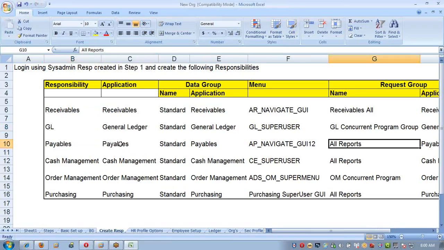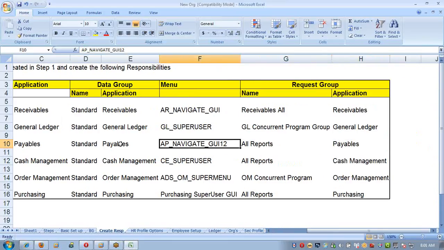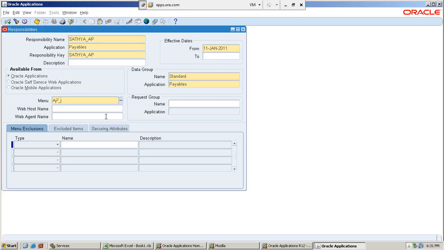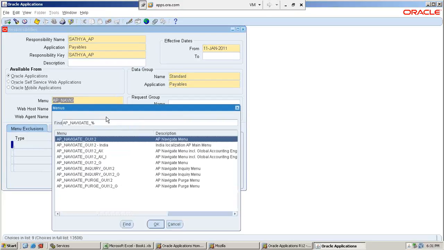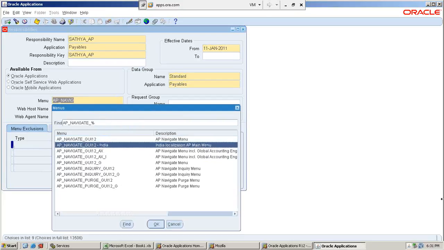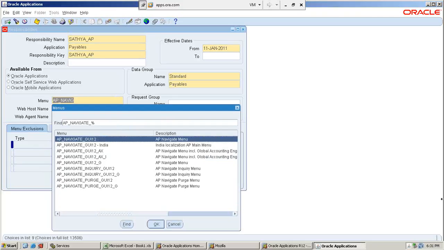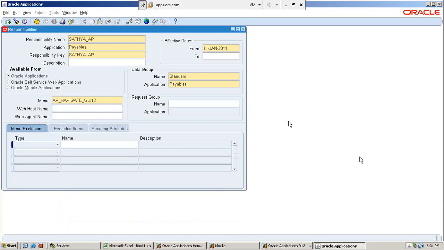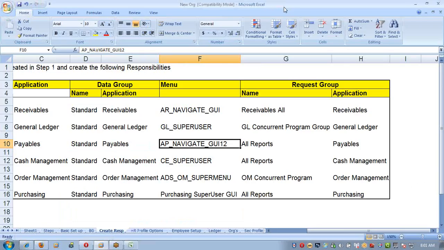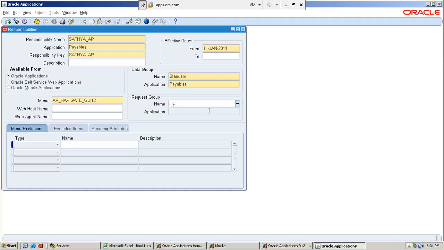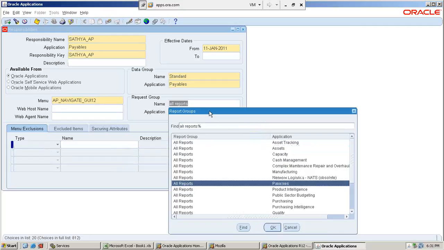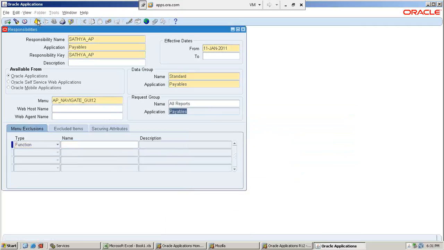You'll have to come to this Excel. See, it is AP navigate GUI 12, AP underscore navi. There are many GUI menus, and you will have to select AP navigate GUI 12. If you select some other menu, like GUI 12 India, then you will have an India localization menu. Then the request group. It is all reports pertaining to payables. Now I will save this one.